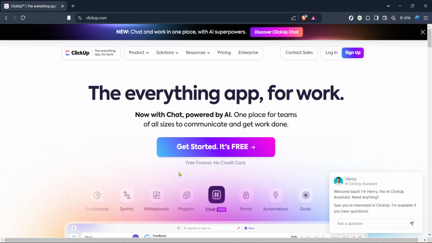Welcome! Today we're diving deep into one of the most powerful features of ClickUp, the all-in-one workspace app that's been revolutionizing how teams work together. Templates in ClickUp are not just about saving time, they're about creating a standardized way of handling tasks, projects, and even entire workflows within your team. Let me guide you through the process of setting up a template in ClickUp step by step.